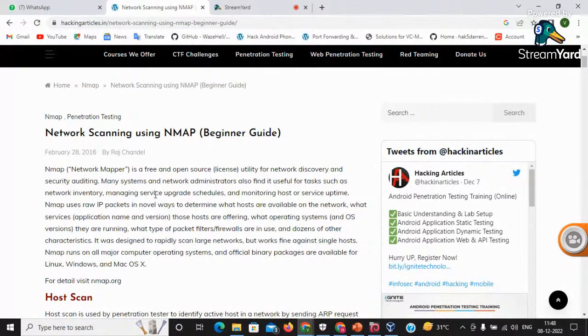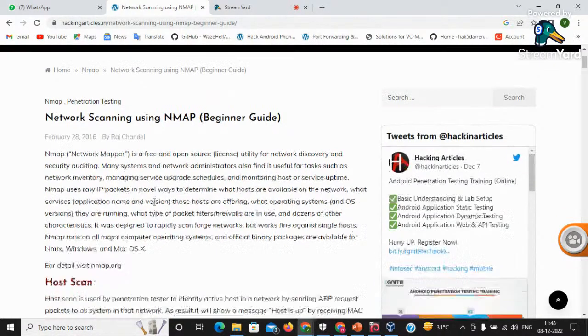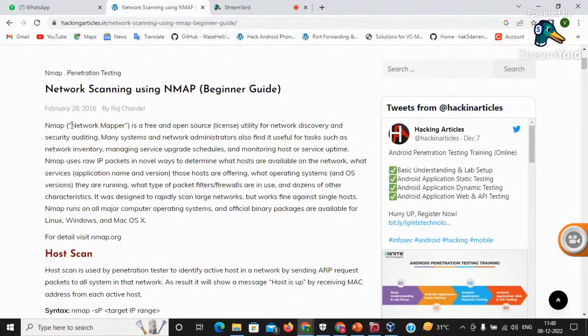So what is Nmap? Nmap is nothing but a network scanning tool. We already discussed Nmap, and I have taken some points about it. Network Mapper is free of cost and open source. You don't need to pay for a license.